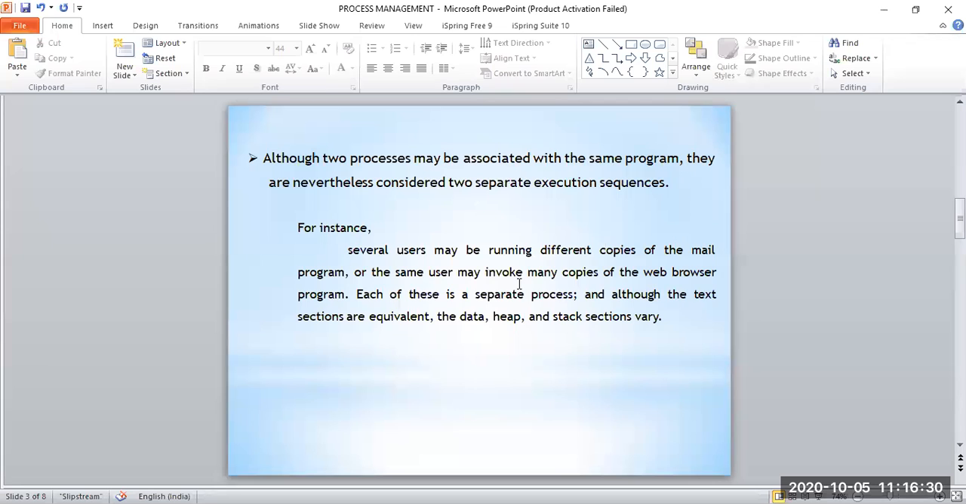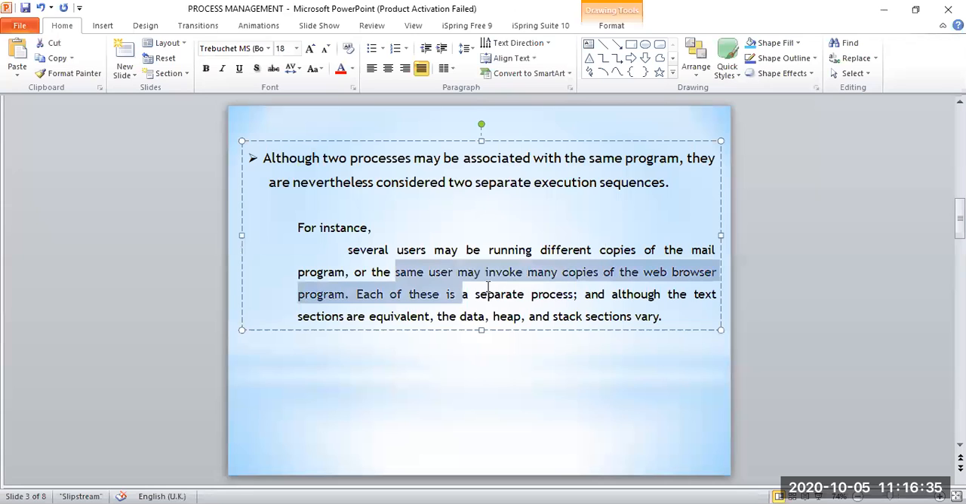You can see our example here: the same user may invoke many copies of the web browser program. So our program is the same type of program, but he's invoking many copies of it. That means you are invoking a number of tabs in a single program. Generally we do that, right? When we open a browser and create a number of tabs, that means we are working on the same program, but we are creating more than one process for that same program.